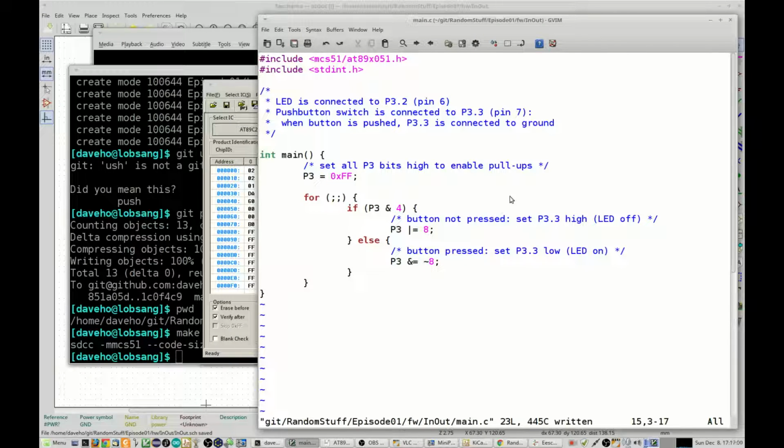All right, so here is our test program for this input and output program. It's quite simple. Basically, we set all pins to a high value on port 3. My reading of the data sheet indicates that that's necessary in order to treat any pin as an input. And then in a tight loop, we check to see if the button is pressed or not. If we see a high value on bit 2, that means that the button is not pressed, and so we set a high value on the output pin, and that keeps the LED off. Otherwise, if the button is pressed, then we set a low value on pin 3, and that should turn the LED on. So essentially, whenever the button is pressed, the LED should go on.